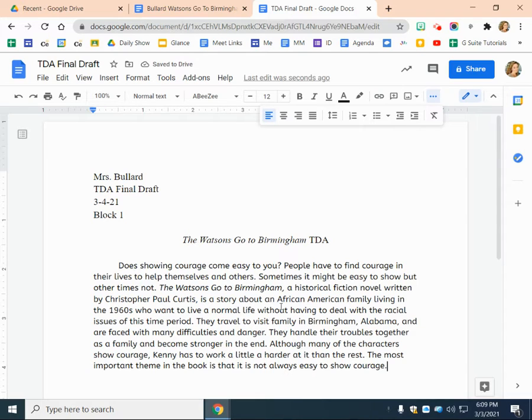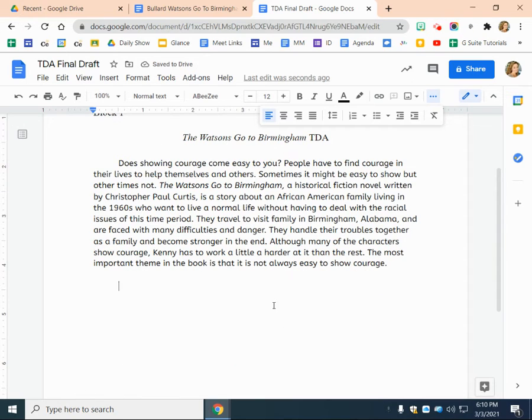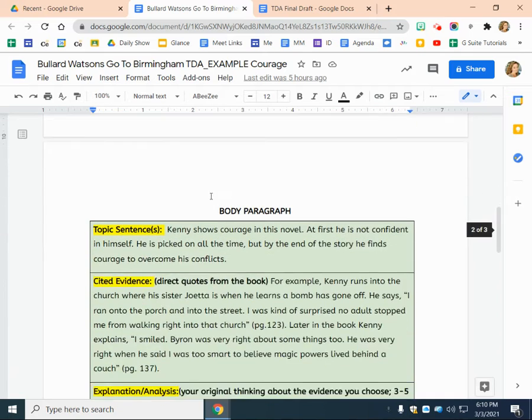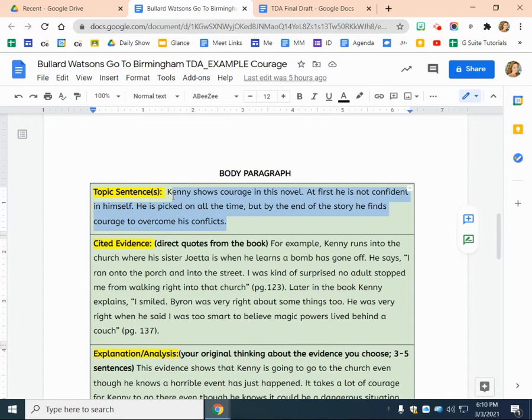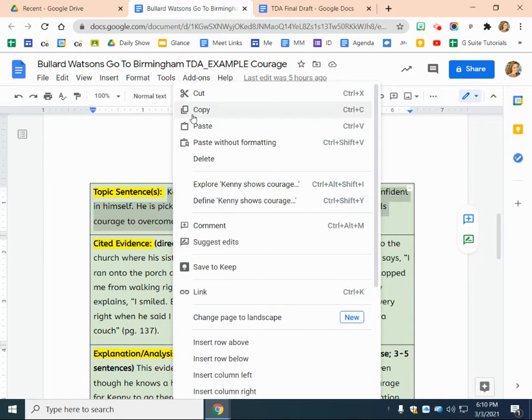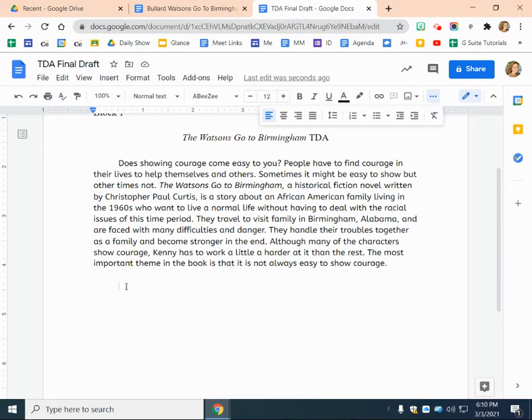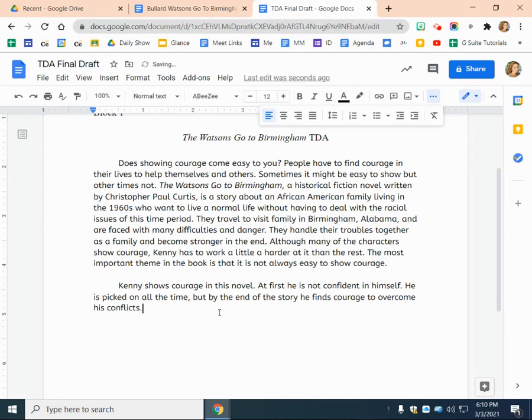What a beautiful thing. Now, when you're ready to move on to the body paragraph, you're going to hit enter twice. You want to separate your paragraphs, tab one time. We're going to indent. Now we're ready for the body paragraphs. So I'm going to my topic sentence that I have in my organizer, copy it, paste it. There we go. There's the beginning of the body.